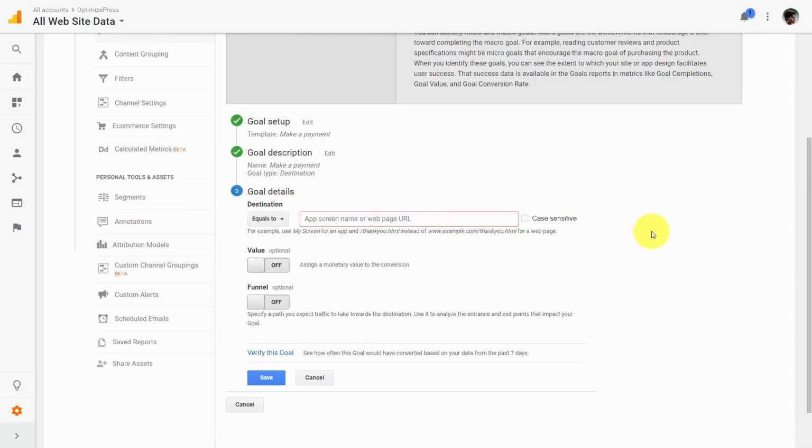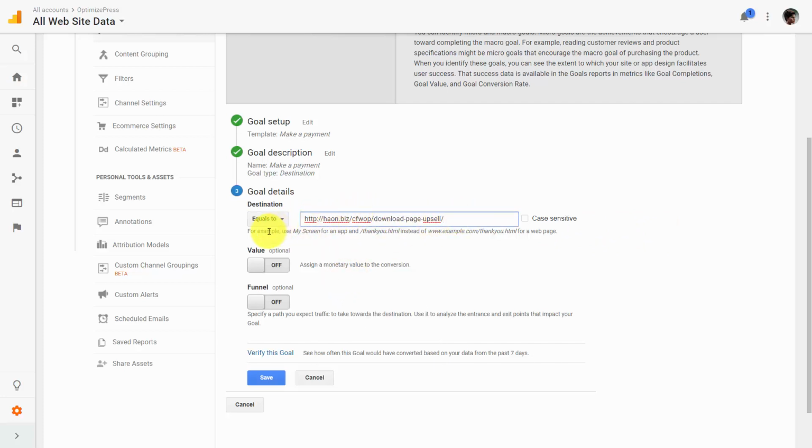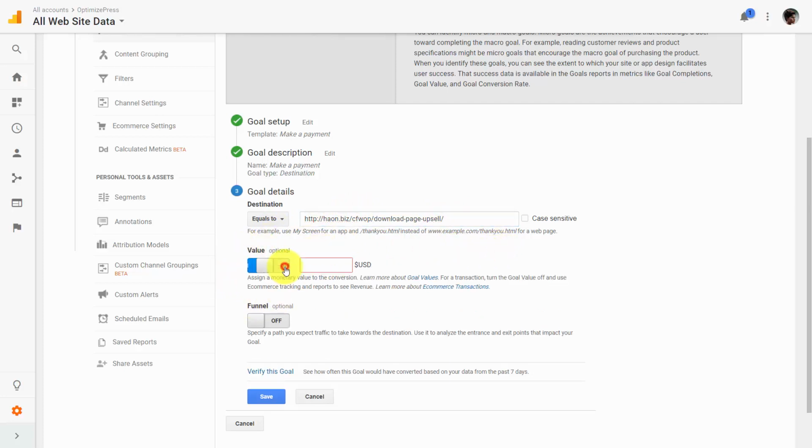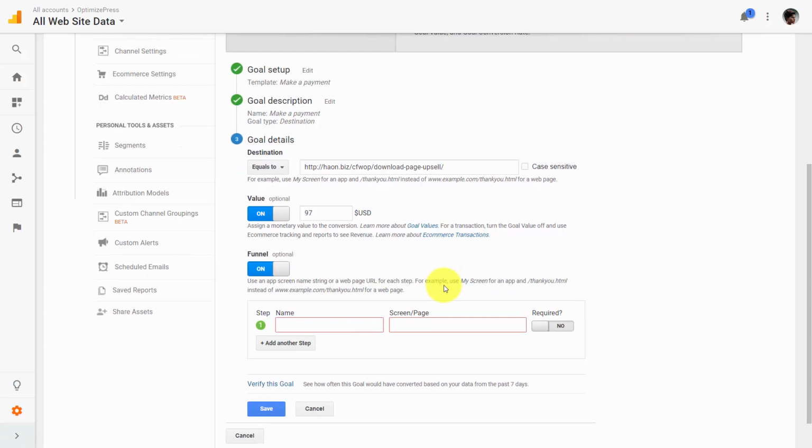Now, because we want to know how many people are going to make it all the way through the funnel, we're actually going to place the upsell download page in the destination. Now, we can put in a value for the upsell. And what we want to do now is turn on the funnel. And we want to place the steps in on the way to actually getting to the end of the funnel.